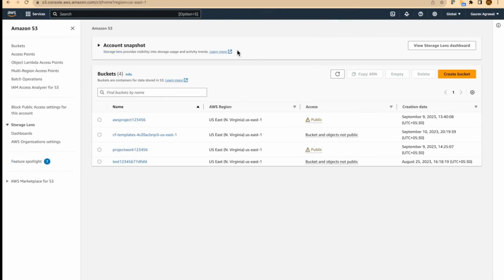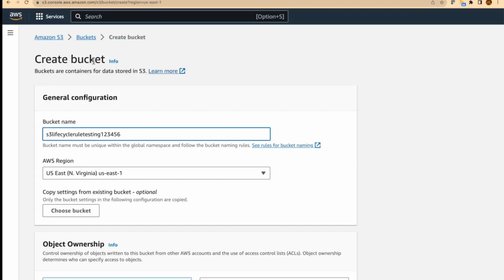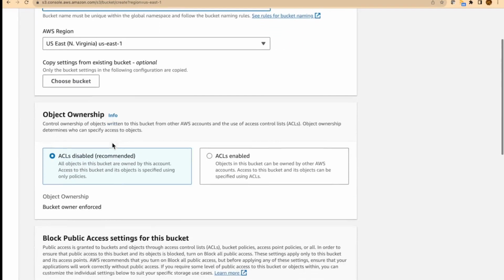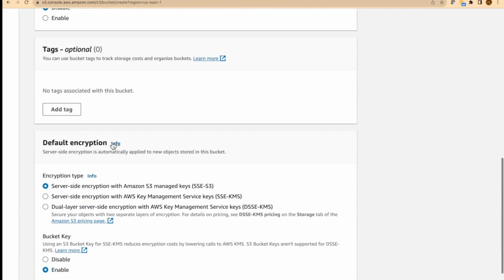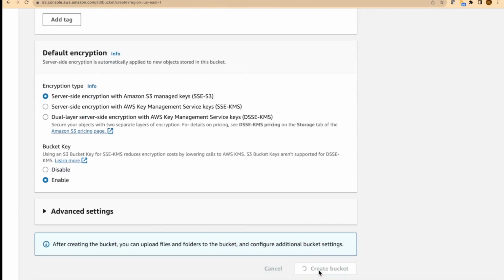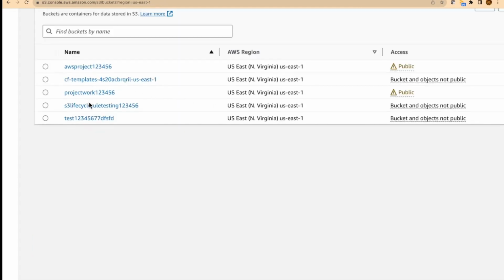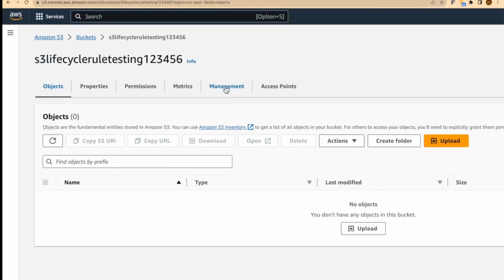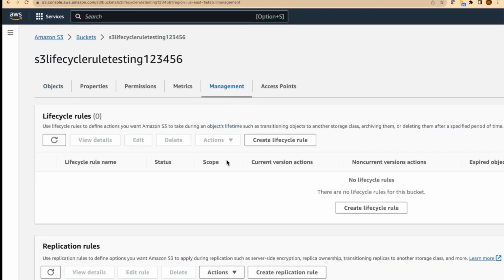I have logged in to my AWS account, and in the S3 service, click on the Create Bucket button. I've already opened it in a new tab. I will give this bucket the name S3 Lifecycle Rule Testing, and then I will keep all of the default options and create this bucket. Once this bucket is created, we'll click on this bucket, and then let's go to the Management tab.